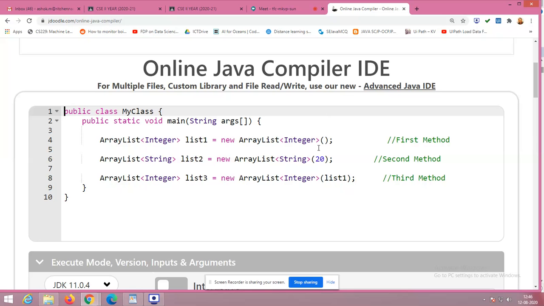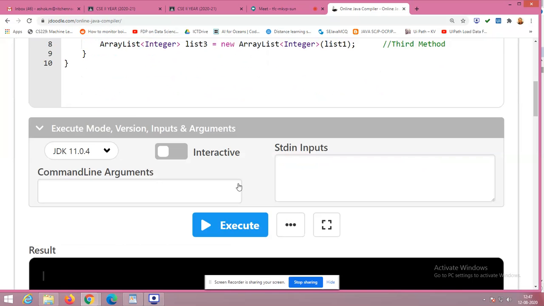Integer value in string. Where have I given an integer value in a string? I have not given it anywhere. List 1 is integer. List 2 is string. List 3 is integer. So list 1 data is populated in list 3. That's all. Here I am creating only the objects. I am not adding any elements here. While I am going to execute this, I will get an error.